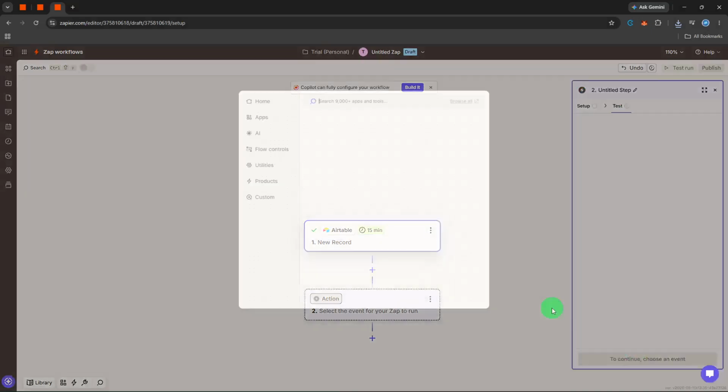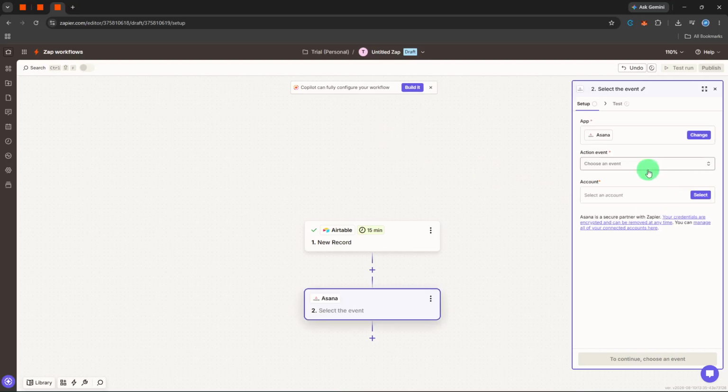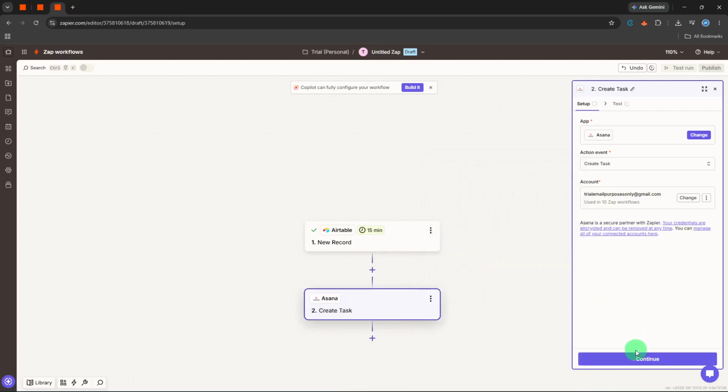In the task name, click and map the lead name field from Airtable, then type a space, then map company. So your task reads something like John Smith-Acme Corp. Underneath, if your Airtable has a sales representative field, map that to the assignee. That way the follow-up lands directly on the right rep's task list.